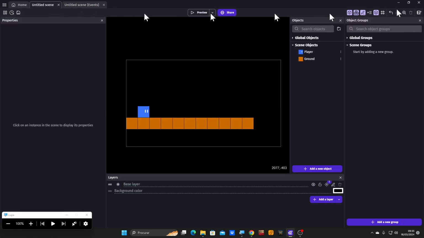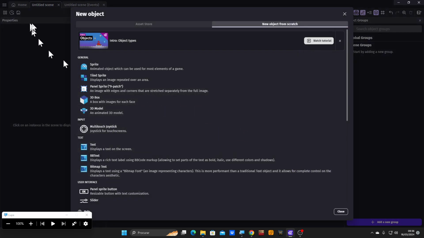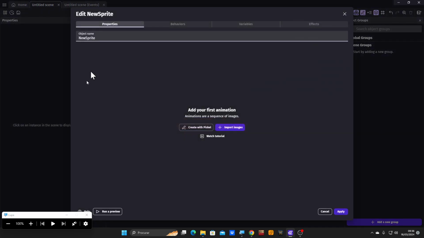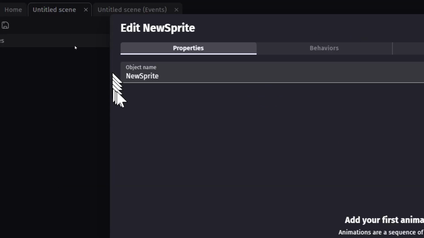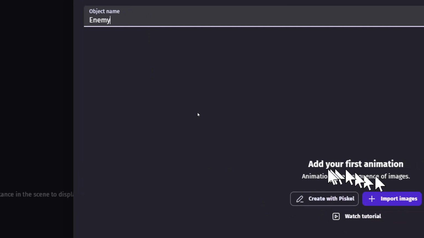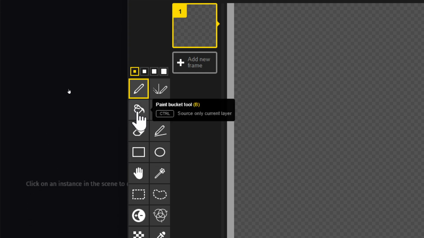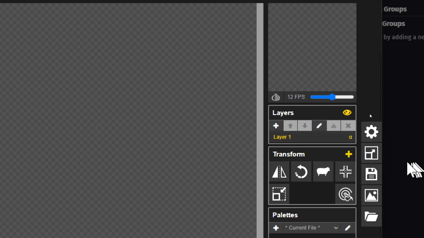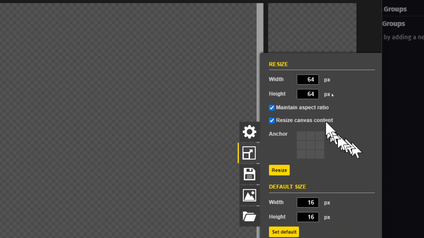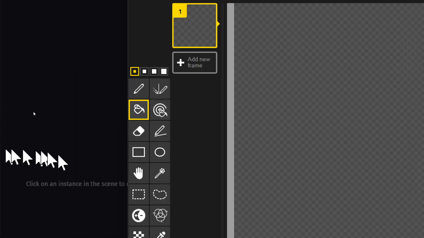So let's do the exact same thing we did for the player. Create object, create sprite. We're going to call this sprite enemy. Enemy. And we're going to create with Piskel. And paint bucket. Oh yeah, forgot. Click on the size. Change to 16 by 16. Press enter.